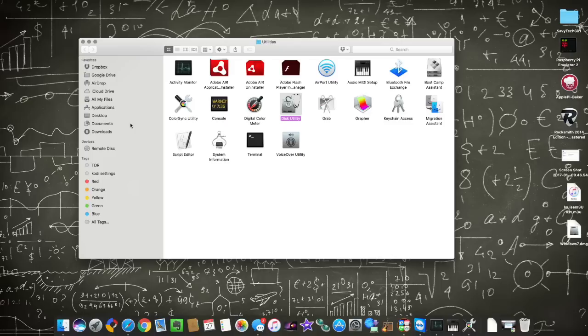So what things do I think you would need to know about utilities? Activity monitor. If you're having any problems, maybe it's running slow, go to your activity monitor, and this audio MIDI setup. I think those are the two main ones that you would ever use.